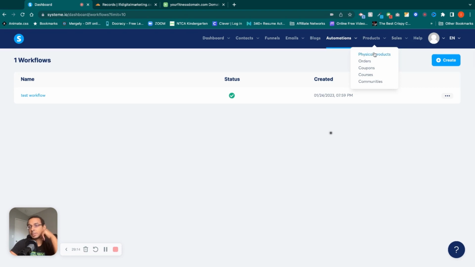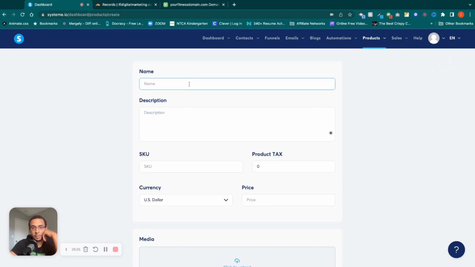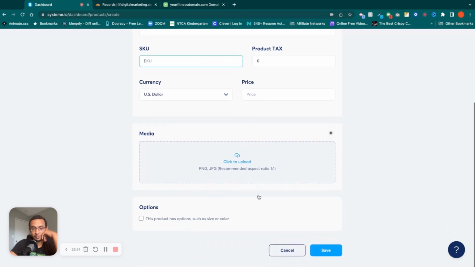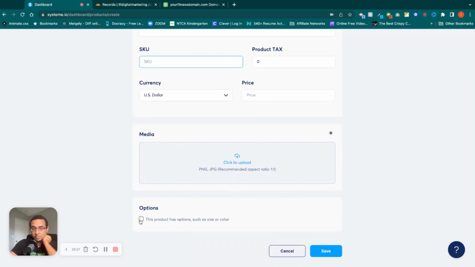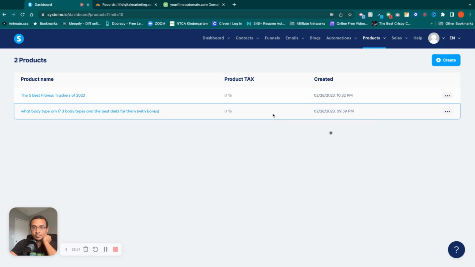Now you can set up your products in here, like orders. You can have coupons, courses, and communities even. For example, products: I would create a product through here, give it a name, a description, a SKU number, any tax, the currency, the price, and give it an image. If it has options like size or color, you will check on that. And it'll ask, what's the option, what's the value. So this book has this many pages, or this shirt has these 3 sizes, things like that. Okay.